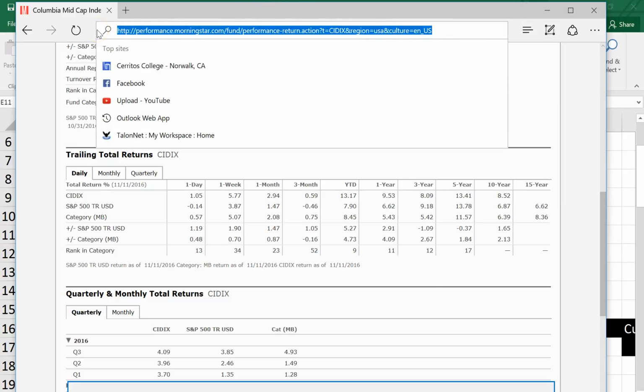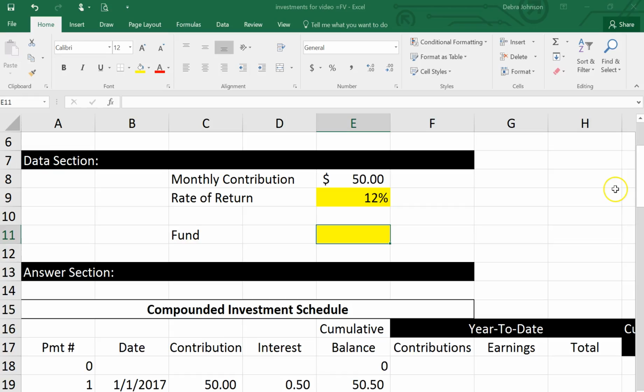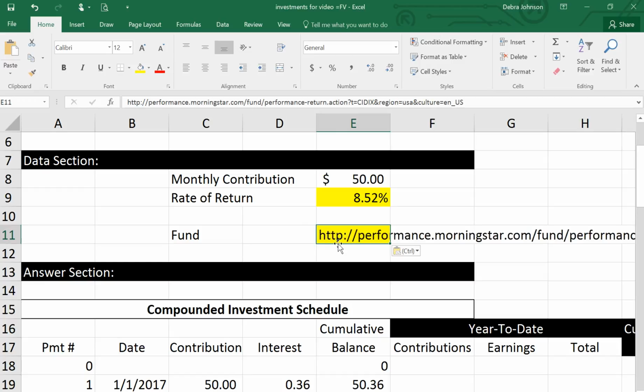So I'm going to remember 8.52, and while I'm at it, I'm going to copy this URL address into my template because that's one of the requirements. So I'm going to go back to my Excel template. I'm going to replace the rate of return with the 8.52%. I definitely don't want that to round. I'm going to drop in my fund here.